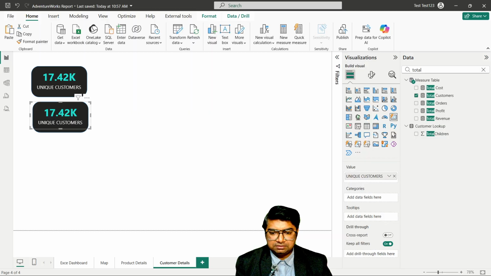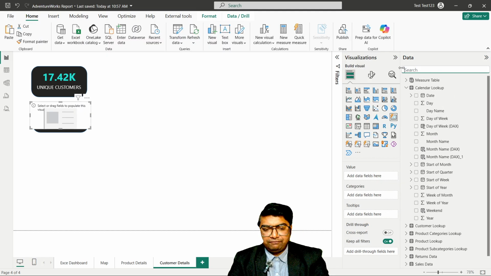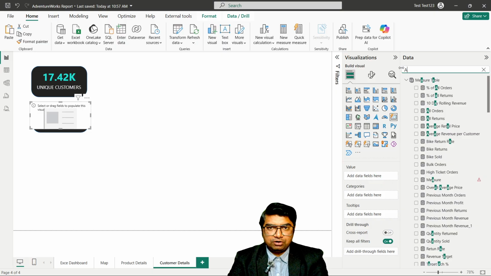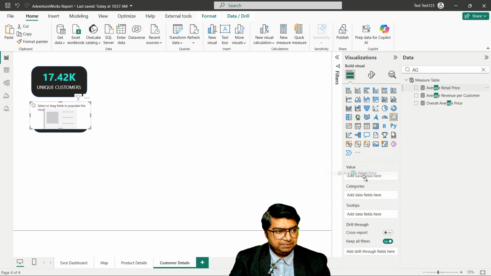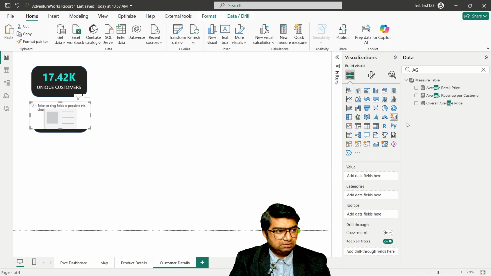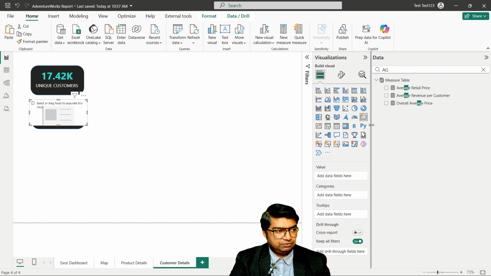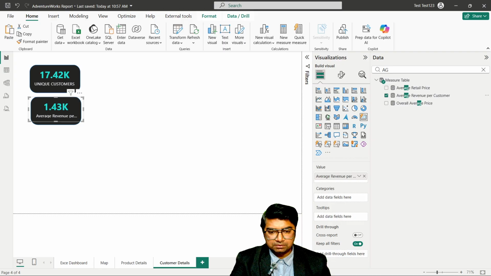Copy and paste. Cut here, search the average revenue per order, which we already made as the cards. Paste it here in the value, not this one. Average revenue per customer. This one I actually want, right?